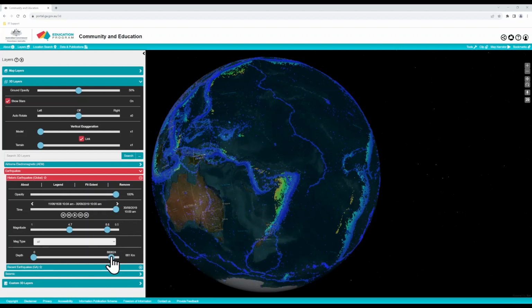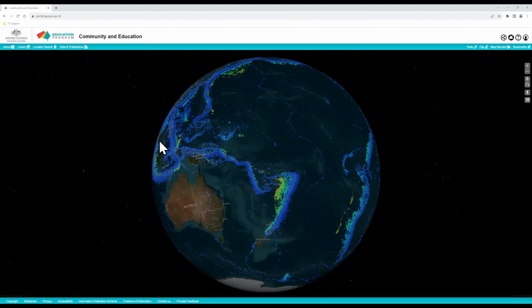You can also adjust the depth by setting a specific range for your deepest to your shallowest earthquakes. Once you have made the selections as you wish, you can close that side panel and explore the map data you have presented.